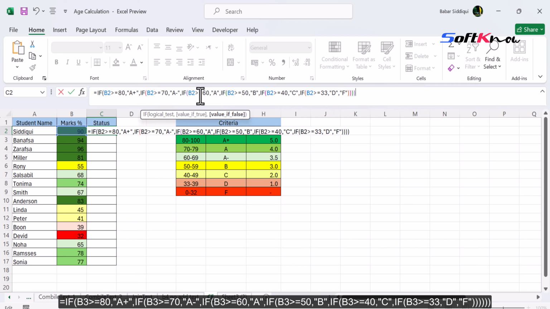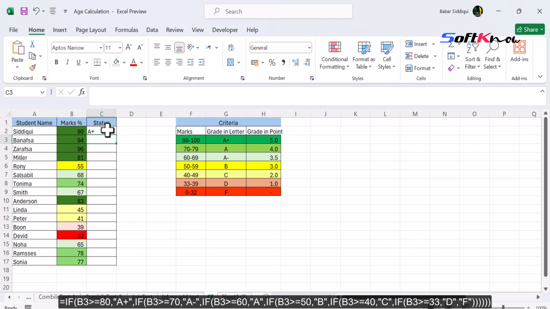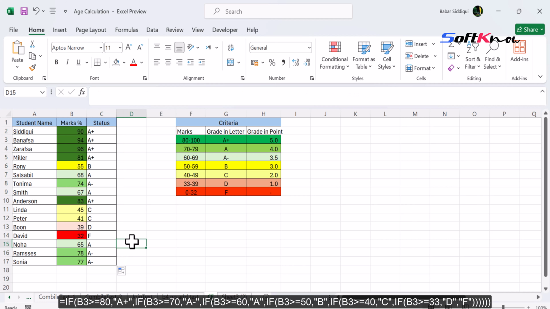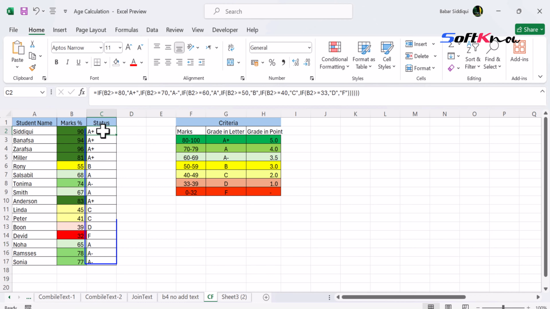Here we have 6 if functions. Now copy this cell with press and hold down left mouse button and drag down to last cell and release mouse button. Here is another example.